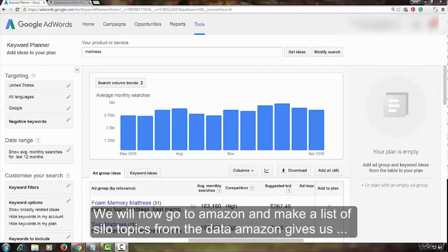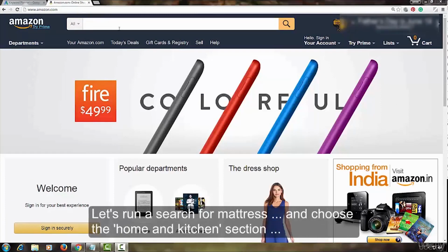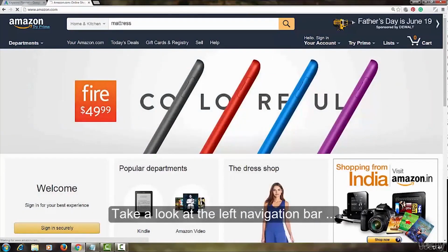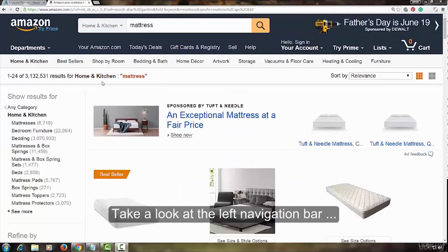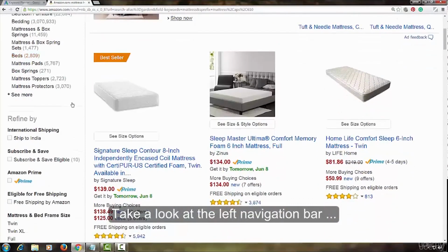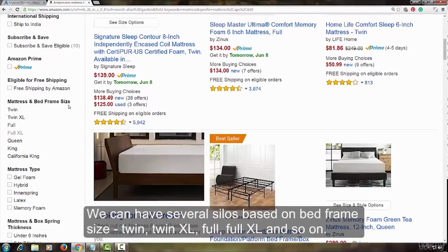We will now go to Amazon and make a list of silo topics from the data Amazon gives us. Let's run a search for mattress and choose the home and kitchen section. Take a look at the left navigation bar. There are so many topics for silos here.